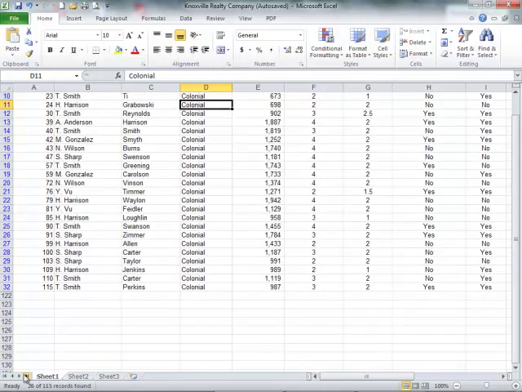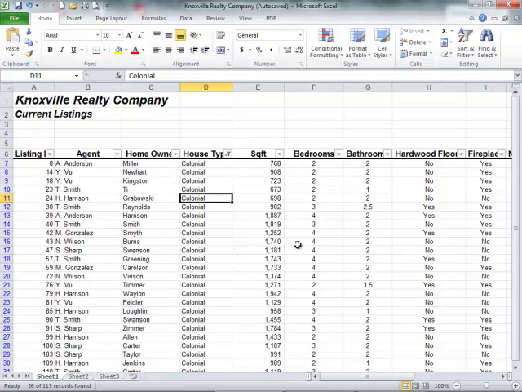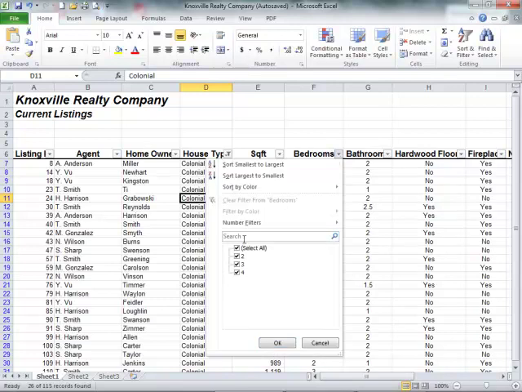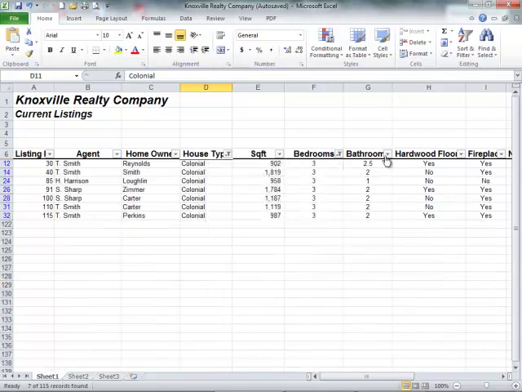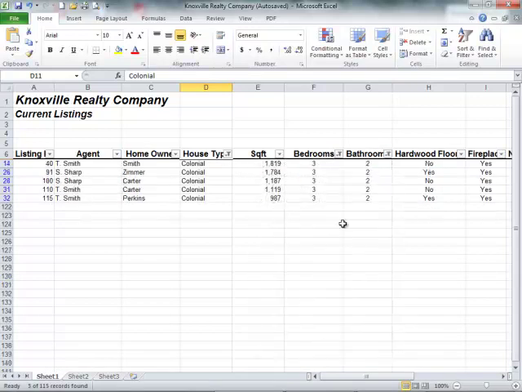Look down here at the bottom of the status bar. It tells you 26 of 115 records found. All right, and then want 3 bedrooms, 2 bath. So I'll go to my bedrooms, 3 bedroom. There we go, 2 bath, and voila! I get about 4 or 5 listings there.